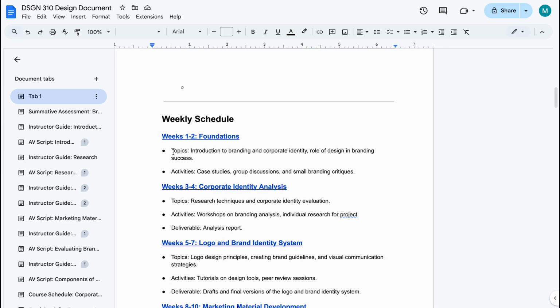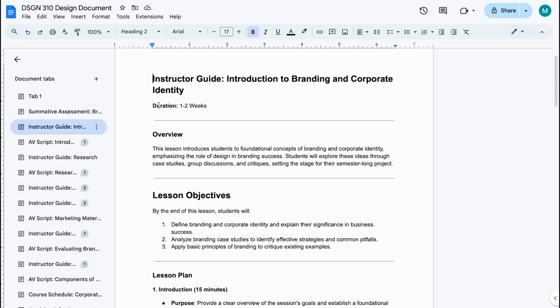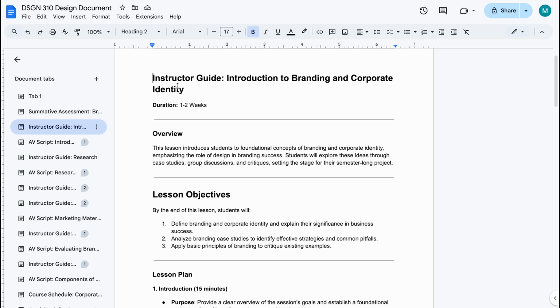If we look at the course structure here, we have our weekly schedule, and inside of each of these sections, we then broke off, and here is an instructor guide. This, for right now, just lives in the design documents.